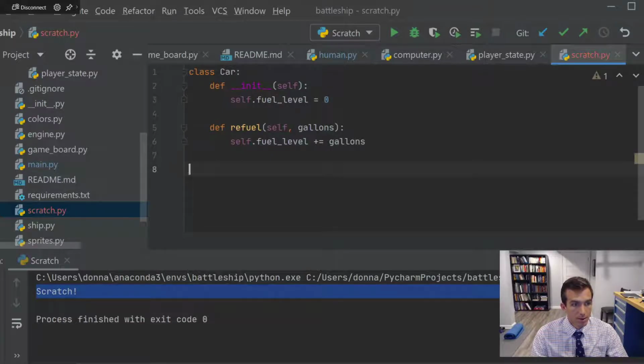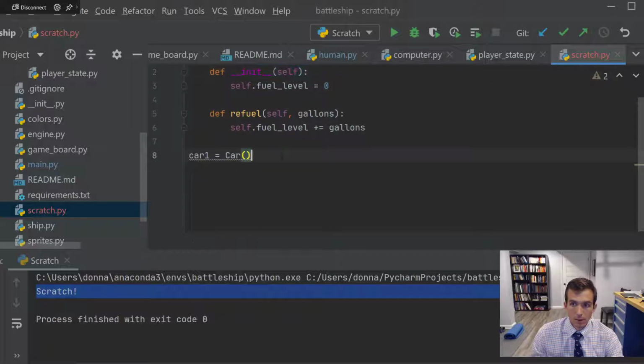So Kyle, what do you think? You just say like car 1 equals and then car of parentheses. Yeah, and that parentheses is invoking a function here. It's invoking the constructor. The constructor returns back a car object. Okay, so then car 1, car 2 would be car.